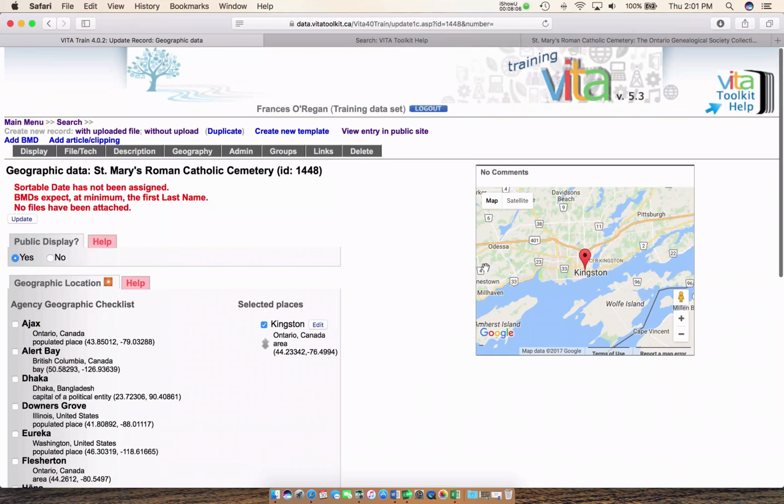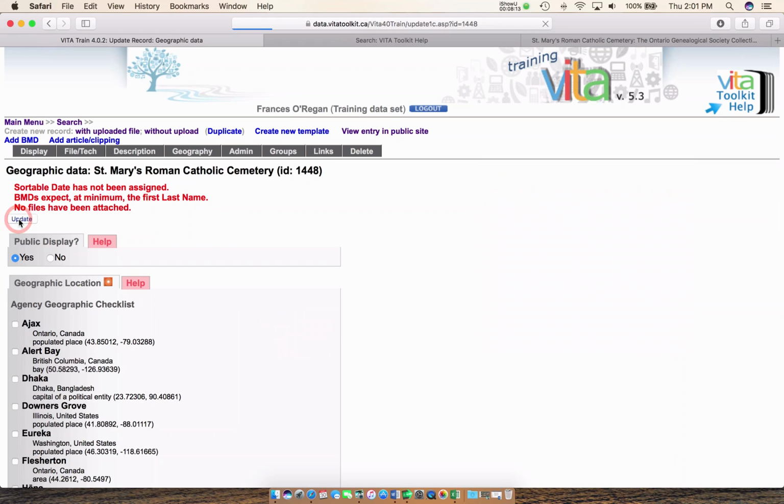And now it's mapped for me. And I'm not going to add any more locations because I'm only dealing with the one cemetery. And I'm going to update my screen.